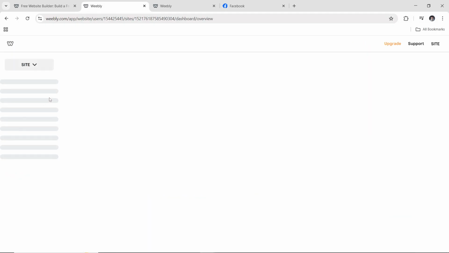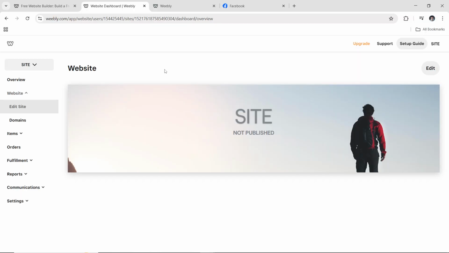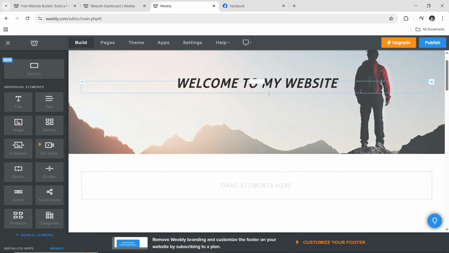Now you'll need to choose which website you want to edit from your list. Once you've selected it, look at the right side of the screen and click the Edit button. This will take you to the editor page of your website where you can make all your customizations.